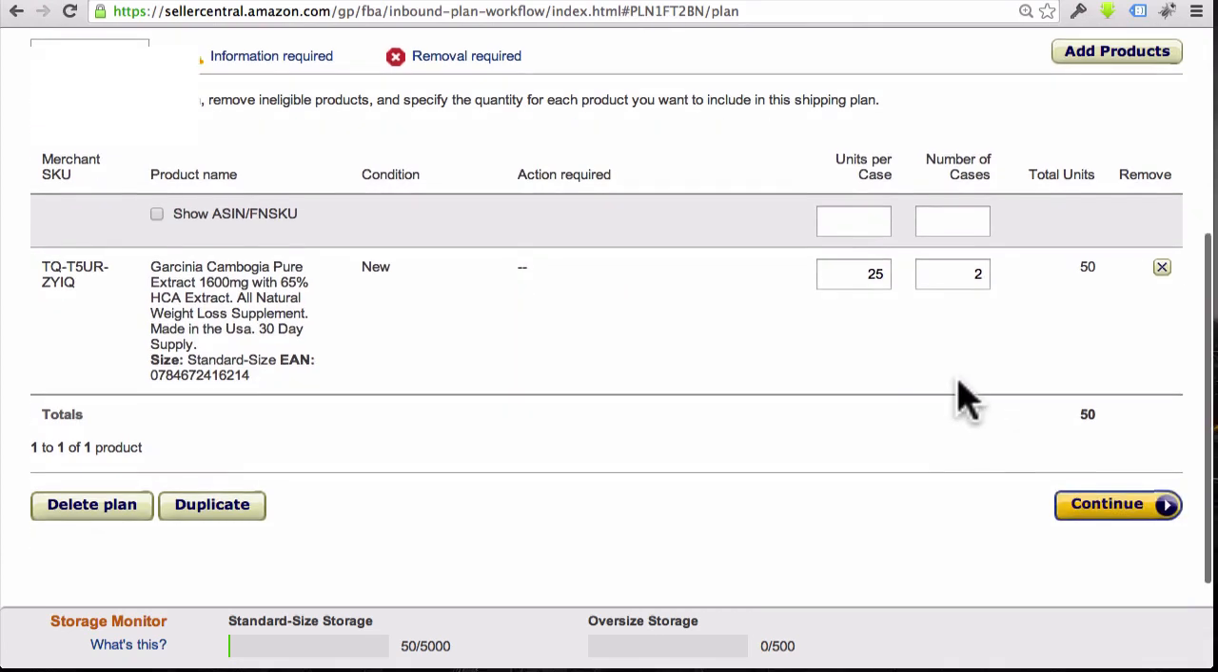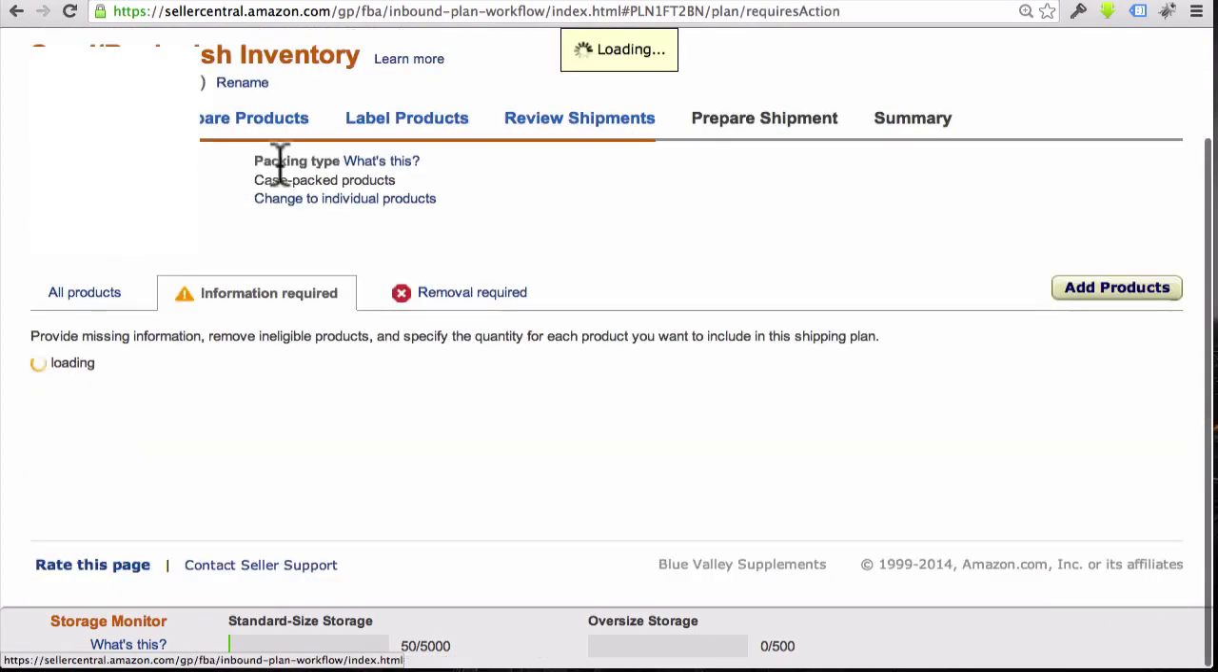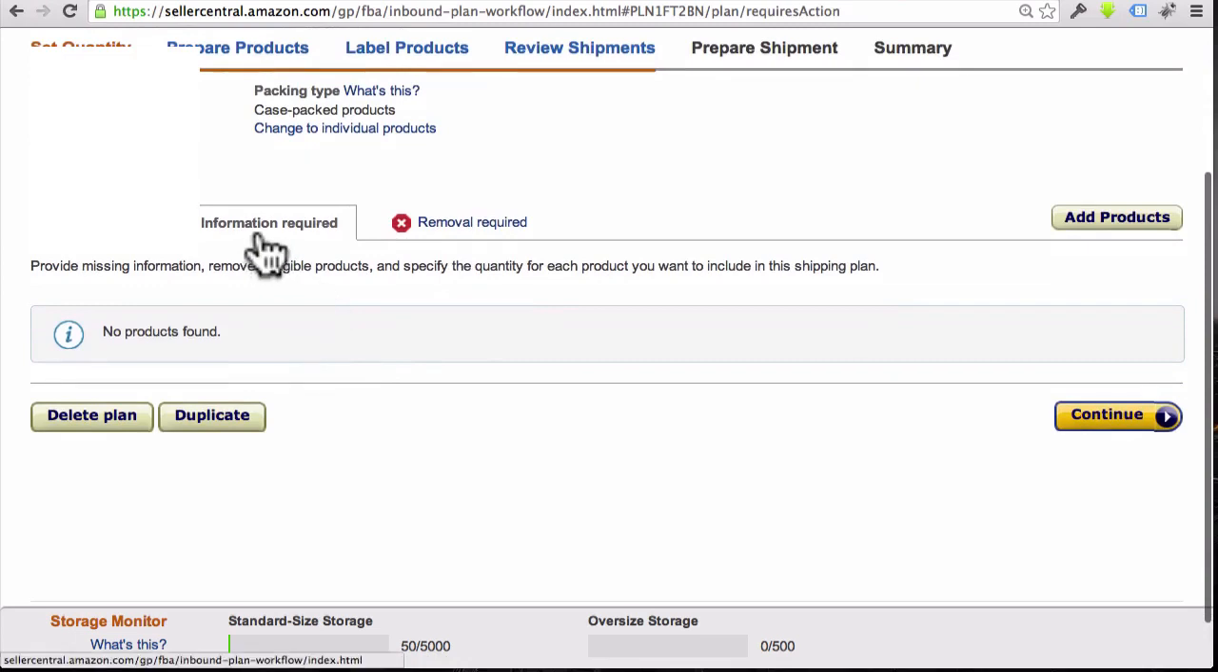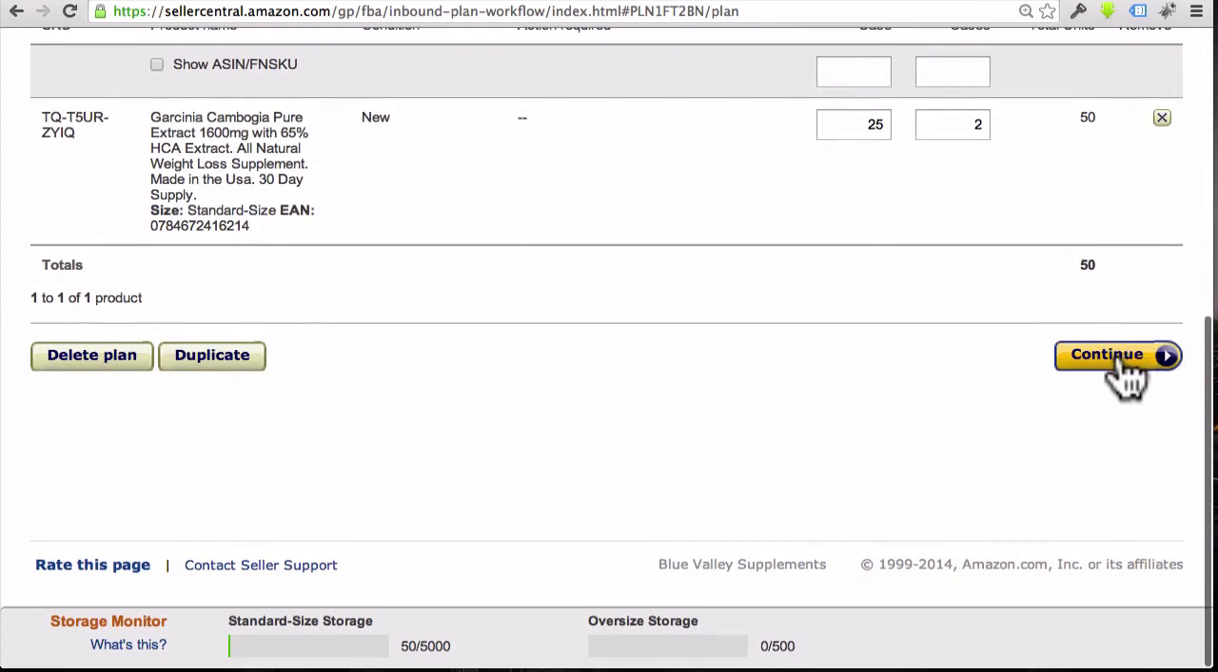Then you can always double check here where it says information required. You can click this just to make sure that there's not anything you neglected or forgot about. And then just click the continue button.